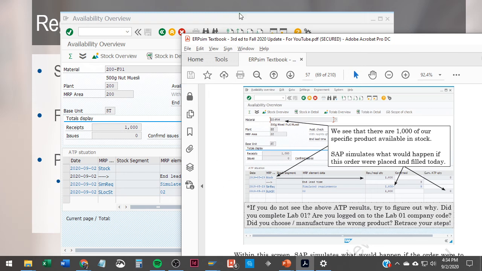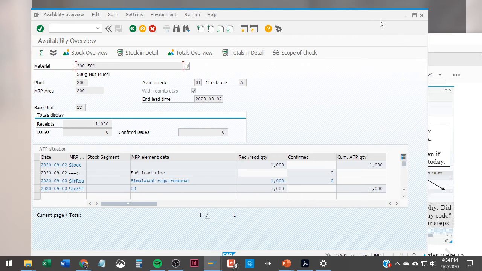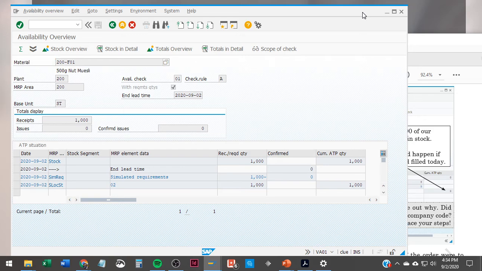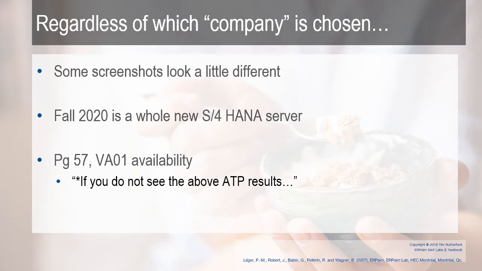Here's a screenshot showing you what it's supposed to look like, and this is what you're actually seeing in this new server. So these numbers are a little different over here. If you aren't aware of the fact that the server has changed, you might look at this and say, something's wrong. This is the danger of having a print document for technology that's ever changing. So just realize that some of the screenshots within the textbook are different. You're going to have to improvise with this as you're working through it. If you can get to the next step, then it probably worked correctly.